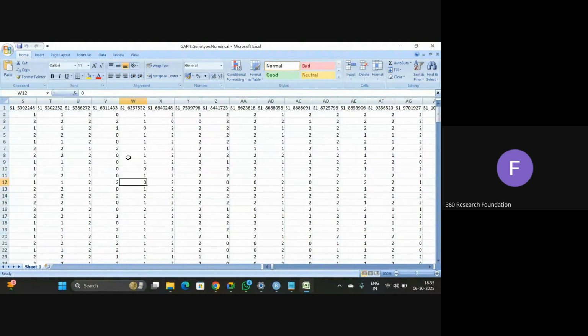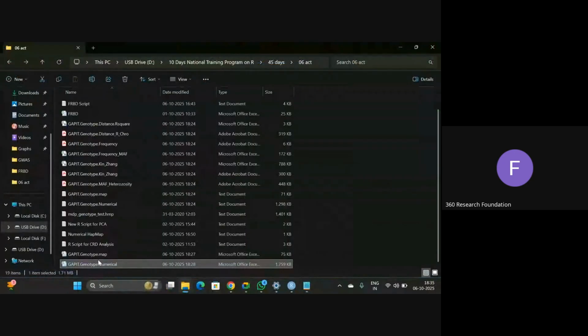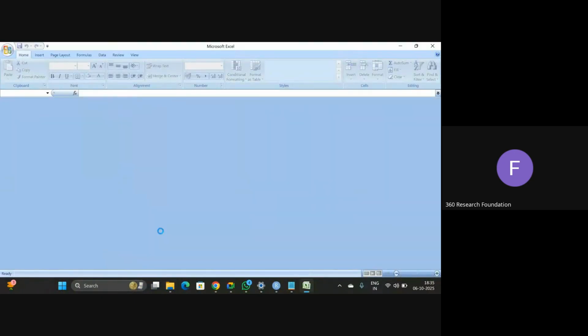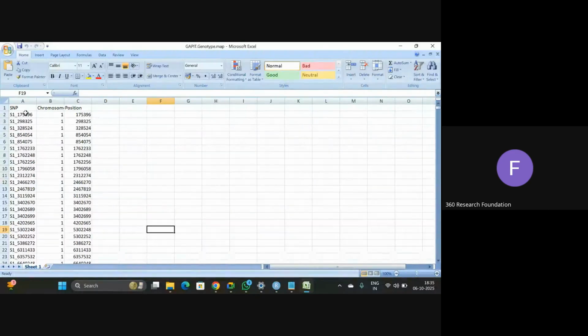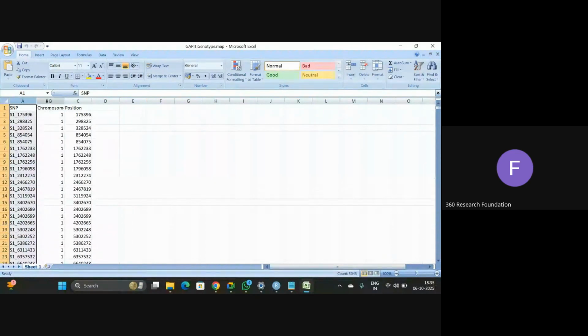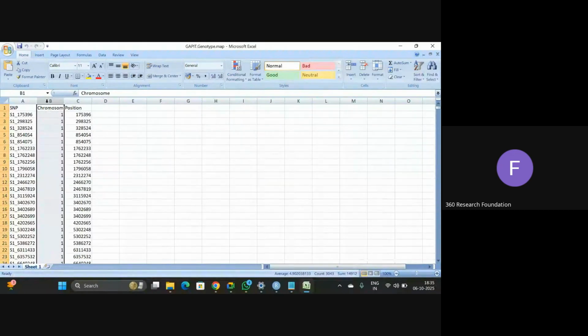And in the second file, that map file, here you will get the SNP, chromosome number, and the position.